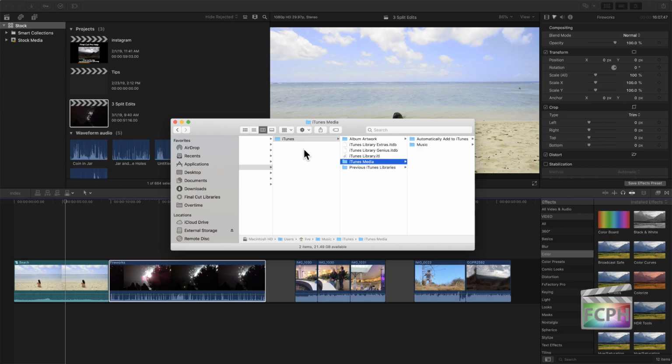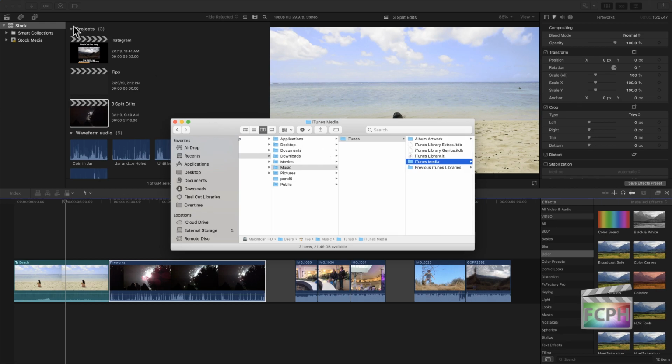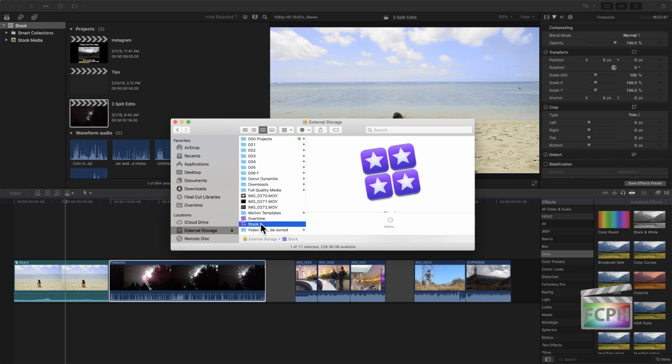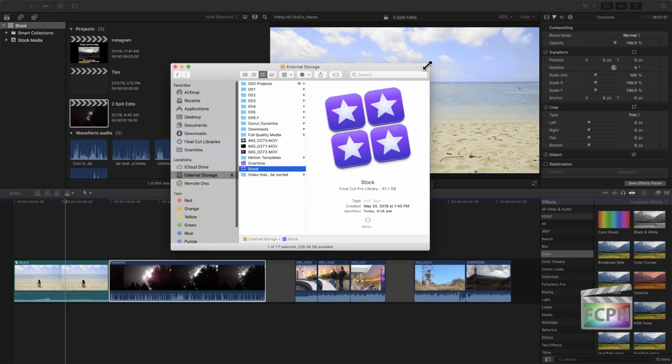In a similar way, it's good to understand where those libraries are stored. I know that on my external drive, that's where this library called stock is stored. I can see it listed here. I see the size of it. And I know all my media and a bunch of other stuff is in that library.